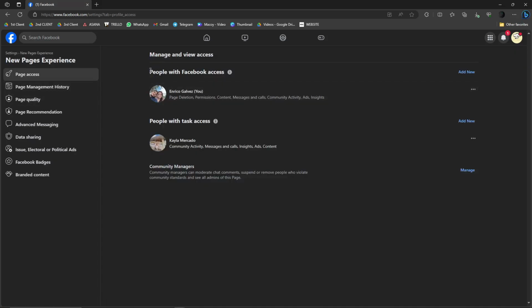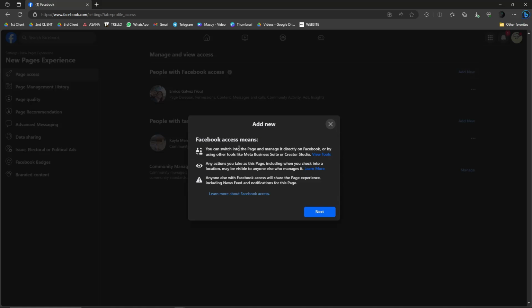You're gonna have two options, people with Facebook access or people with task access. So basically, if you really want to give access for admin, click add here. Now if you wanna give access for certain tasks only, click this button right here. For example, people with Facebook access, because we're targeting admin authorization, right? So click add new right there. So Facebook access means they're gonna tell you what is the accessibility they're gonna have.